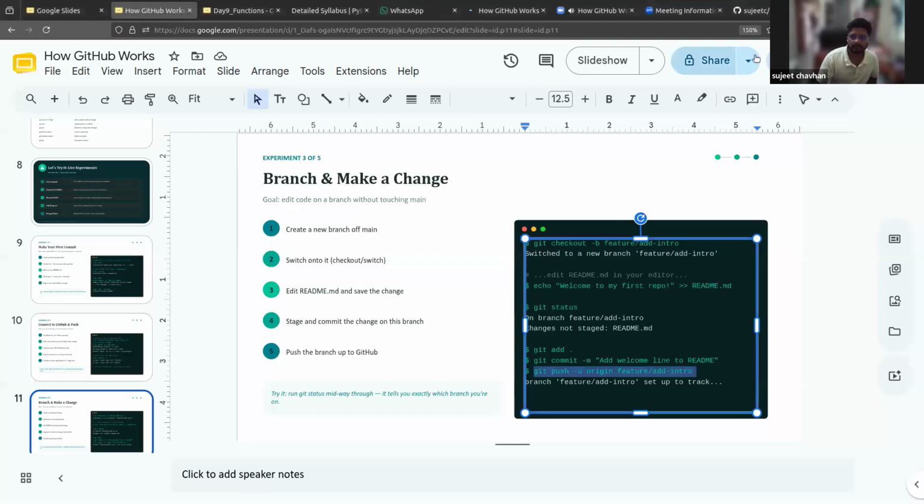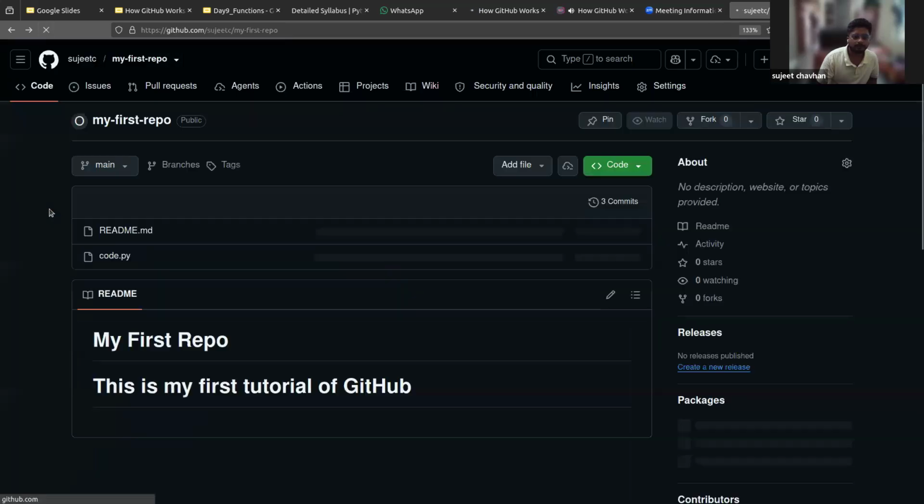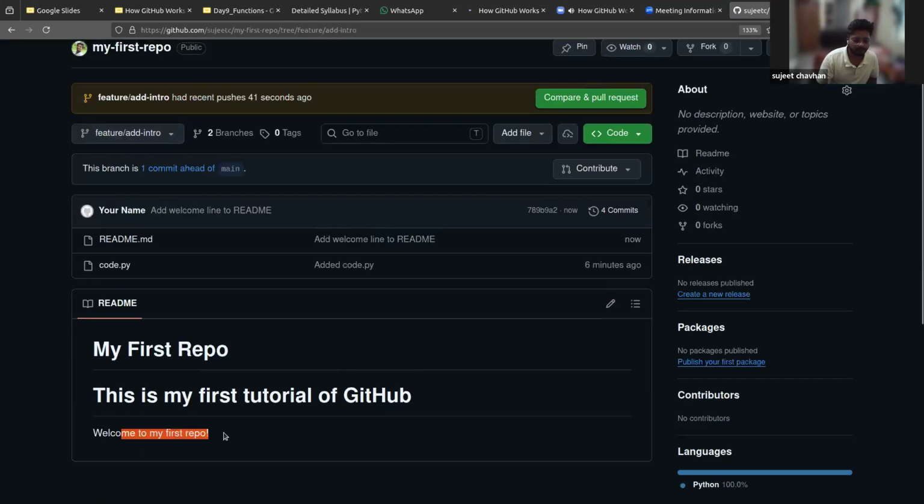If we check here, it's saying feature-add-intro was pushed 28 seconds ago. In the main branch, it's not showing. If I click here in the new branch, it's showing "welcome to my first repo" at the end. So this is the new branch. I have created a new branch and modified the code of the new branch, but if you go to the main code, that is untouched.